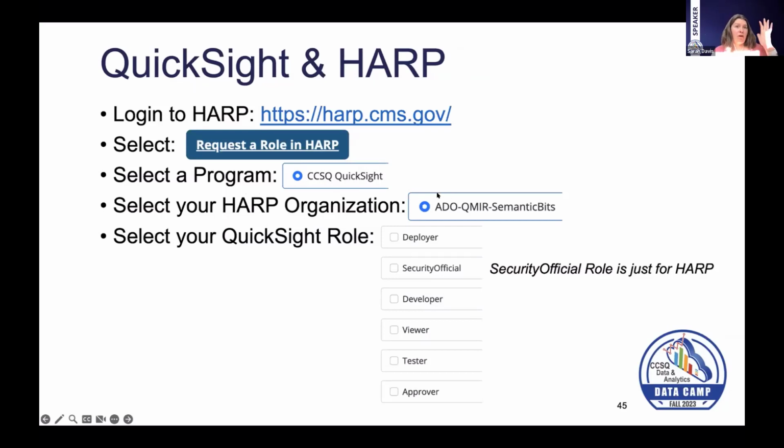You'll select from the long list of HARP organizations, and then these are the different roles that are available: viewer, tester, approver, developer, and deployer. In HARP, there's security official. This role is only for HARP. It is not used in Quicksight.